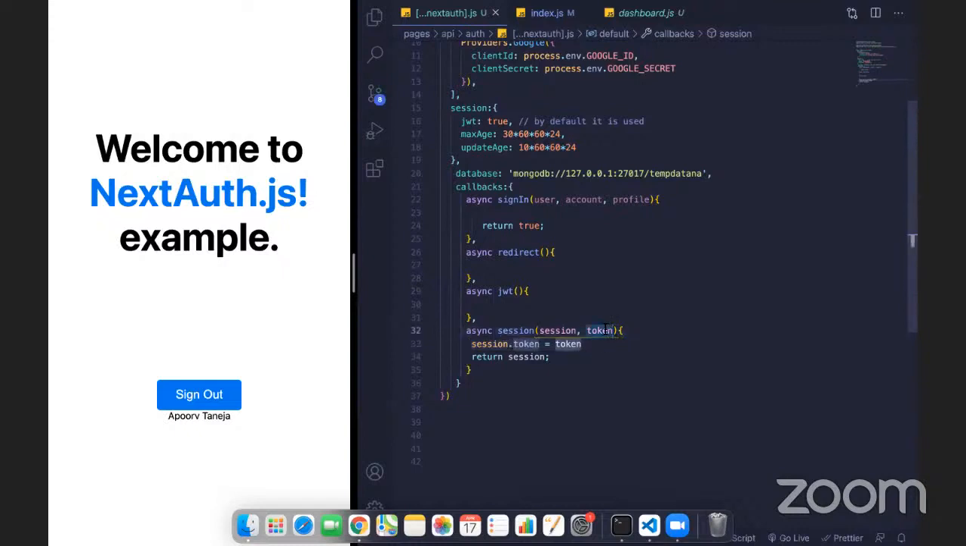Suppose you want this user session, you want a token of that user, and you want to attach it to the session, and you want to use it somewhere in your pages. You can use this callback. This is the use of that callback configuration.